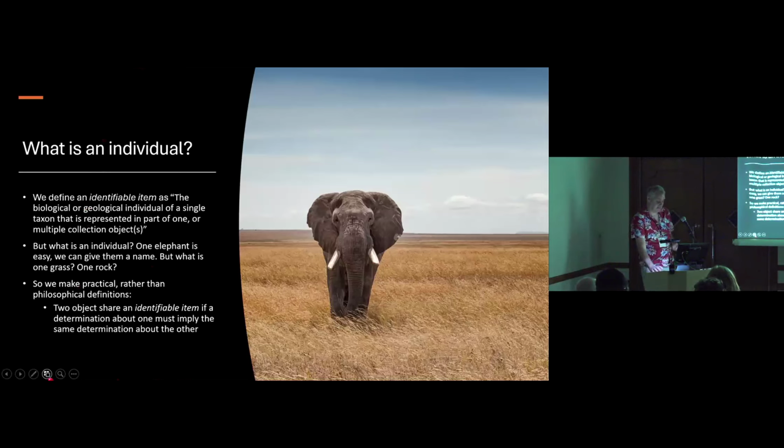This did lead to other complexities about how we uniquely identify the identifiable items, where we have something like a complex object, like a slab of fossil matrix with multiple individual fossils in it, that need to be uniquely referenced for publication about those individuals.